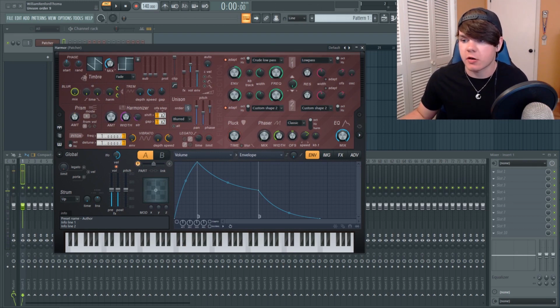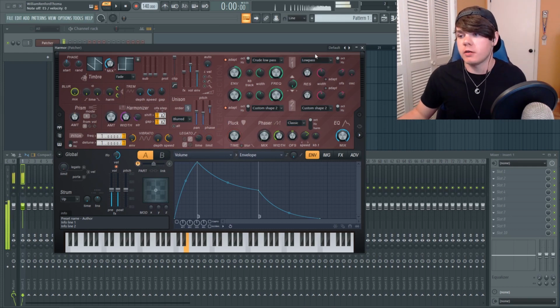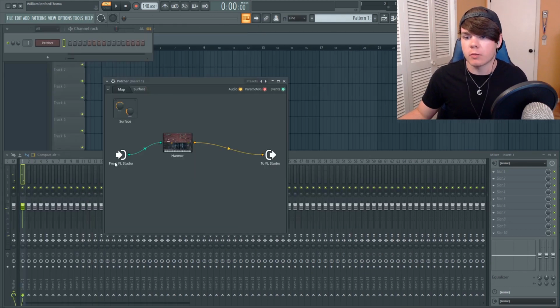Let's make it a little less harsh. Let's just add some unison for the sake of the tutorial. All right, so now we have a little supersaw here. And you can see it is running through Harmor and going out the master. Oh no, it's routed into one. We'll use that later.